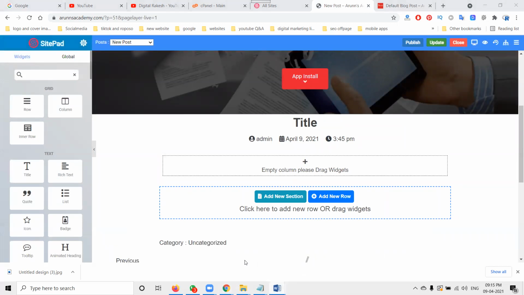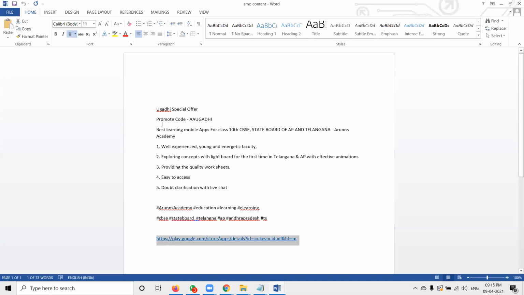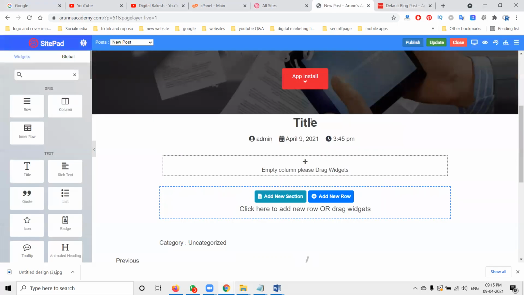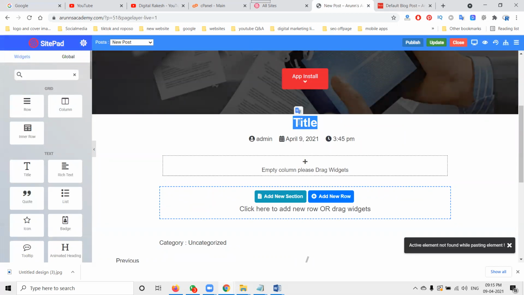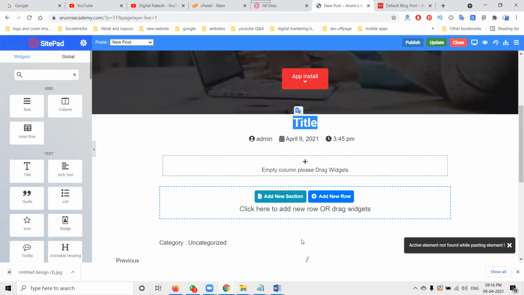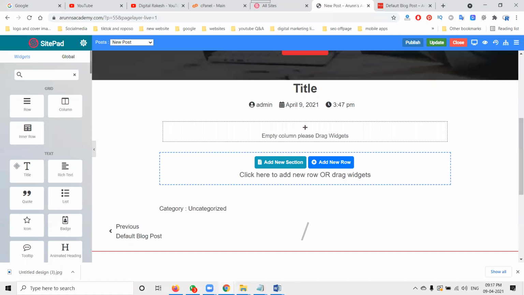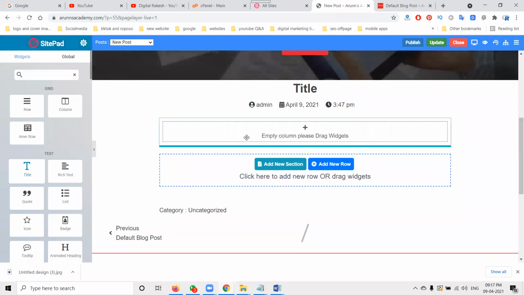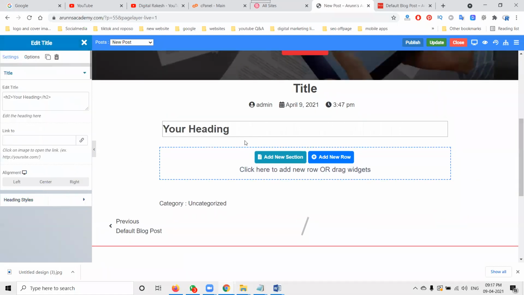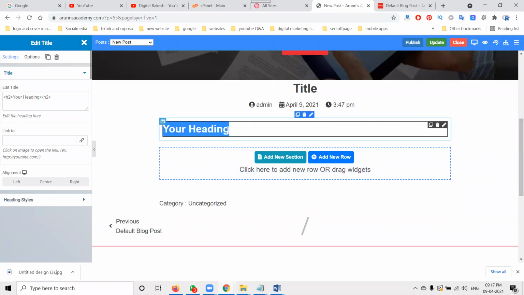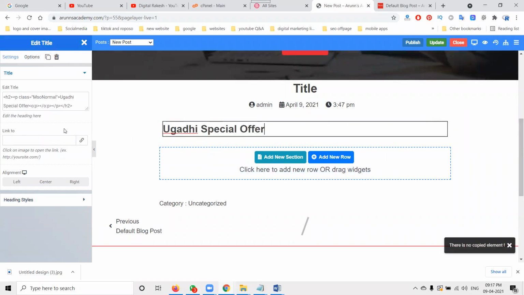I'll upload one content: Ugadi special offer. The title will be in a particular option. So I'm writing particular things. What options are required? You can just drag the position in this. Here will be the title, Ugadi offer. So this will be done.